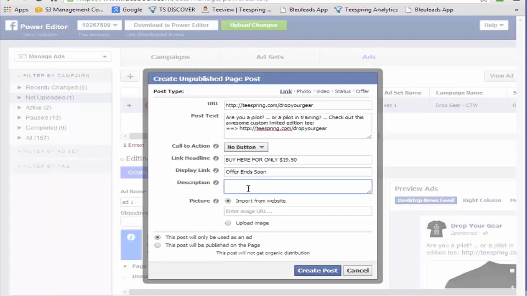Usually I put the time limit in here. Offer something like "sale ends June 3rd," just something like that. Also, "more shirt styles available. Click here to see more." So just something like that.